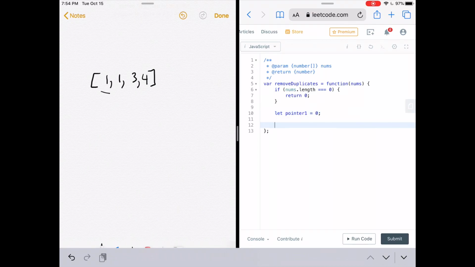Now we'll create the for loop that compares the 2 different elements and always increments pointer 2. So for let pointer 2 equal 1, and it's 1 because it needs to be here. Remember that pointer 1 is already looking at element 0. So let pointer 2 equal 1. Pointer 2 is less than nums.length, so it's just going to iterate the entire array. Pointer 2 plus plus.